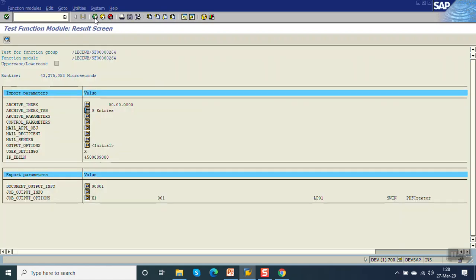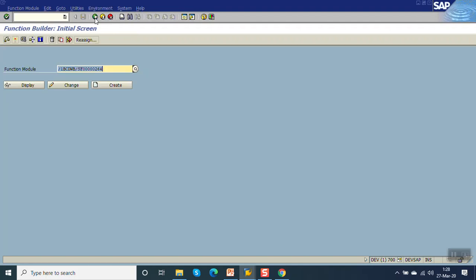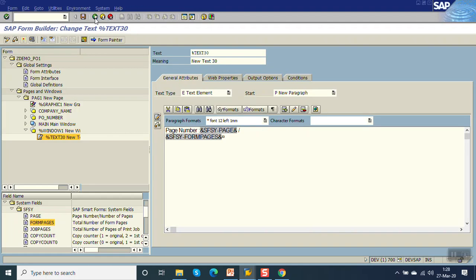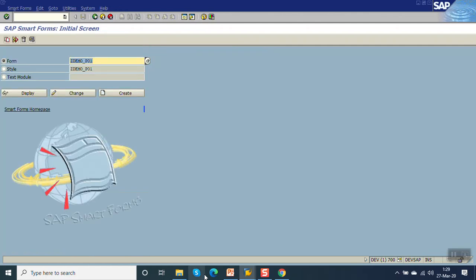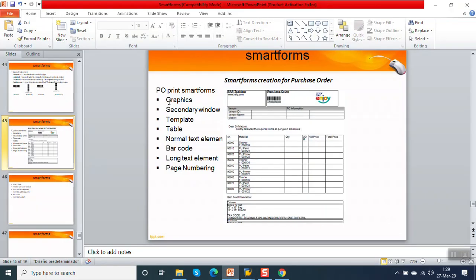Finishing the purchase order in a short time is not possible, so I just tried to highlight the important points of creating the purchase order smart form by showing you in a common smart form how to use graphics, secondary window, template, table, normal text element, barcode, long text, and page numbering. The remaining part we'll see in the next session.